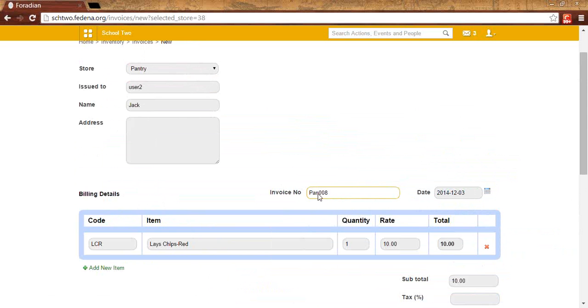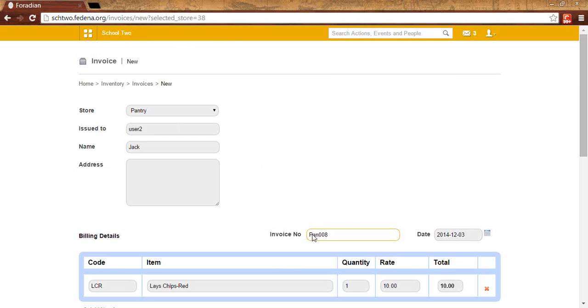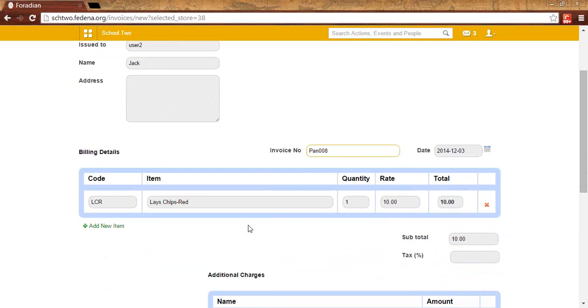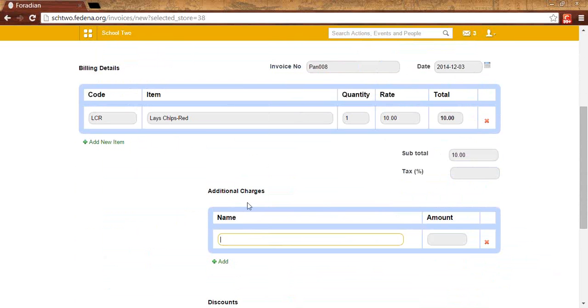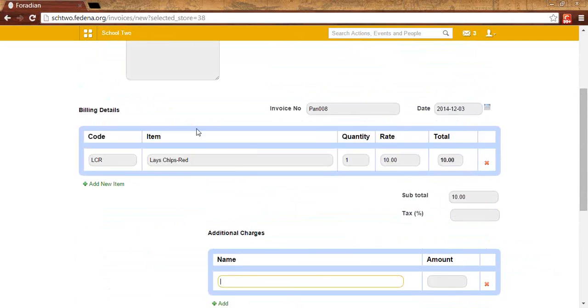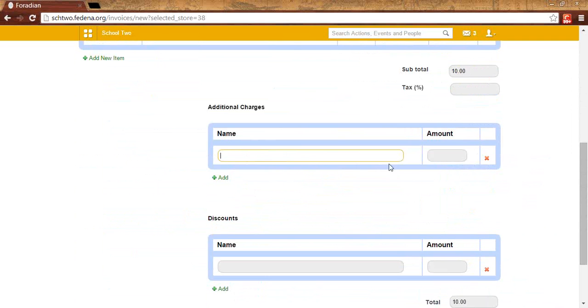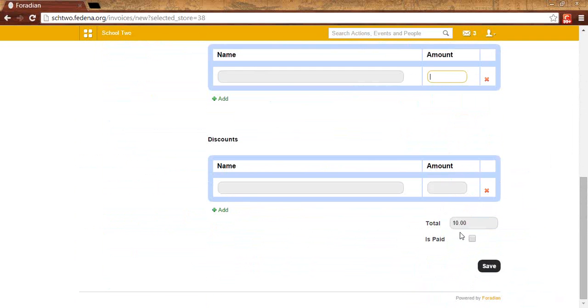And you will see the invoice number is automatically coming here. It is non-editable. And since it is a pantry store and I gave the invoice prefix as PAN, it is automatically coming as PAN008 because this is the 8th invoice that I'm generating. If any additional charges are there on this item for this student, you can add them here and they will be added to the total amount. If any discounts are applicable, you can add the discount here.